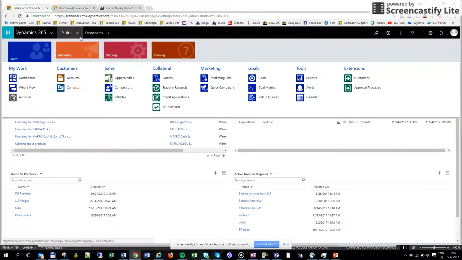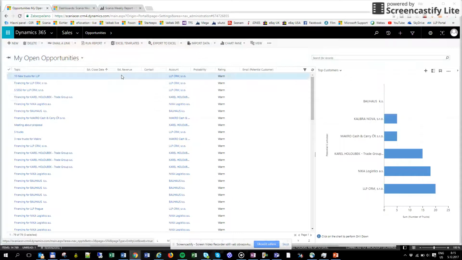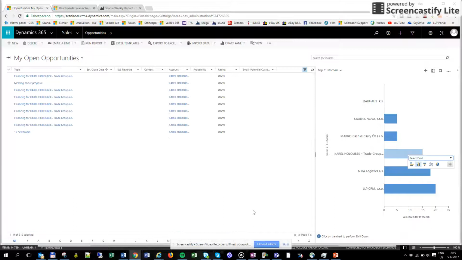Now, there's a second level of reporting that heavily uses Excel. I can start in a view like this where I see my open opportunities, and you can see I can bring a graph from this right side that is representing the data that I'm looking at. So by clicking at the data in the graph, it filters the view of the opportunities.